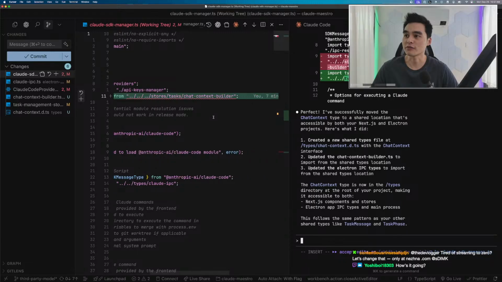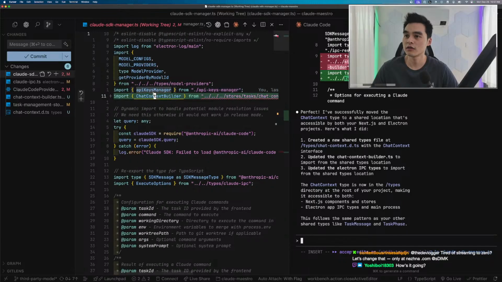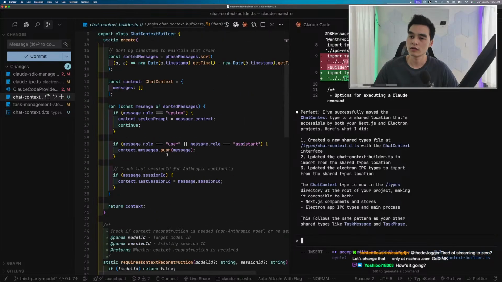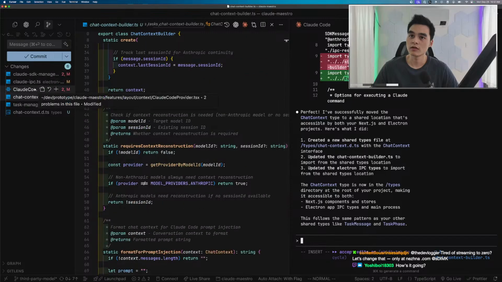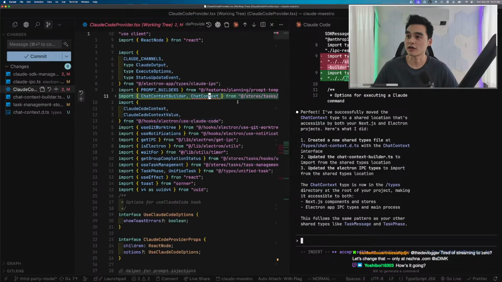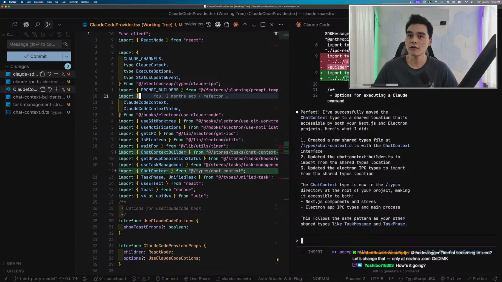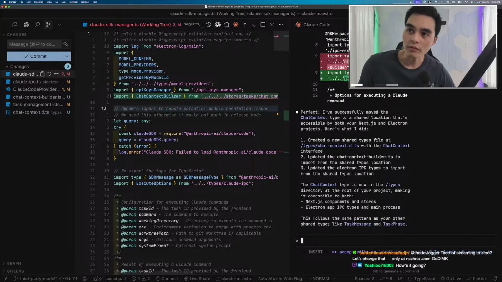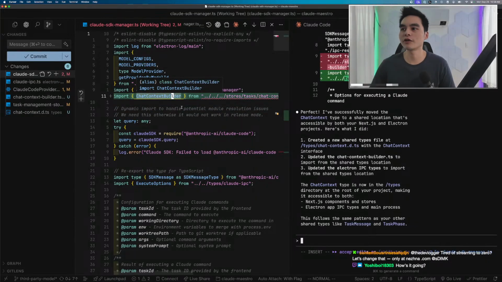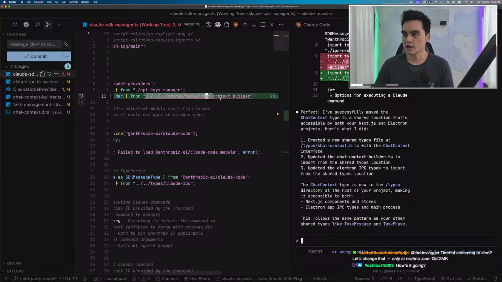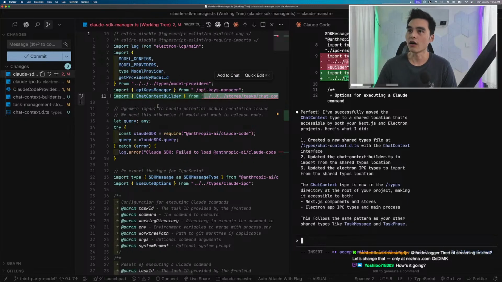Looks like chat context builder. Is this chat context? This is fine now. So then the only problem is this chat context builder, which is only visible in my Next.js project, but not within my Electron project, which this Claude SDK manager is being used in.